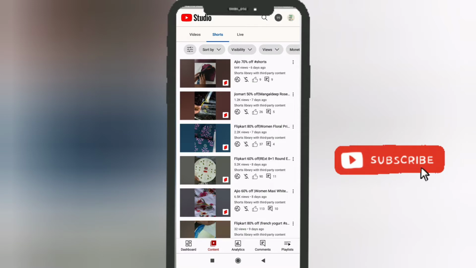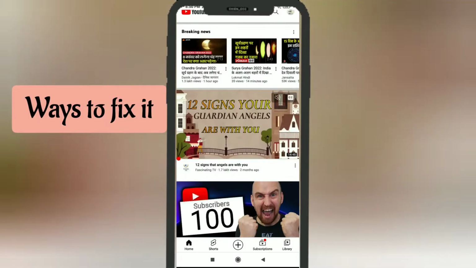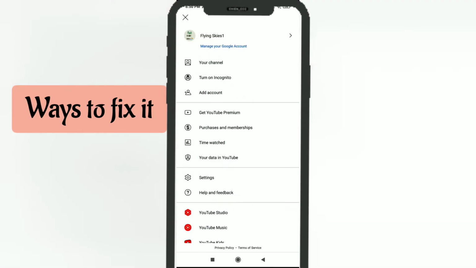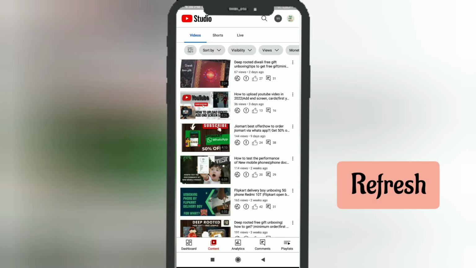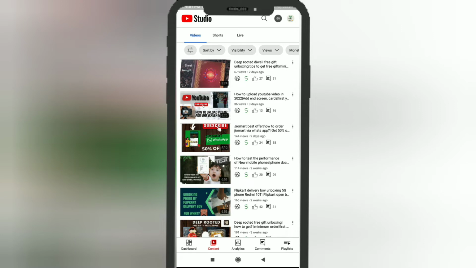Now go to YT Studio on YouTube. You will see all the videos that you have uploaded over there. You see some of the videos have no dollar symbol. You just have to refresh it as shown in the picture. After refreshing, you'll see all your videos with the dollar symbol again.